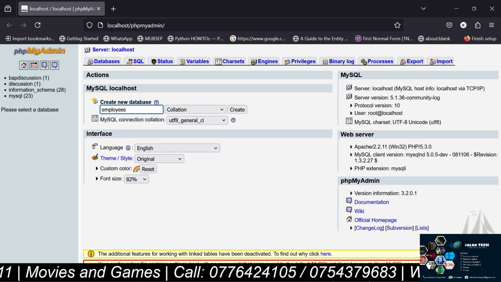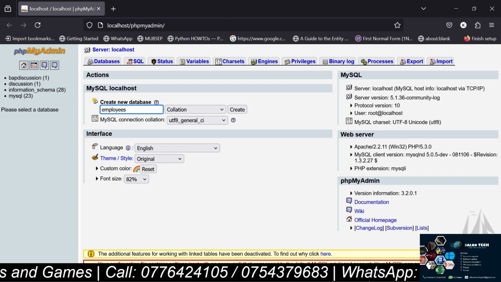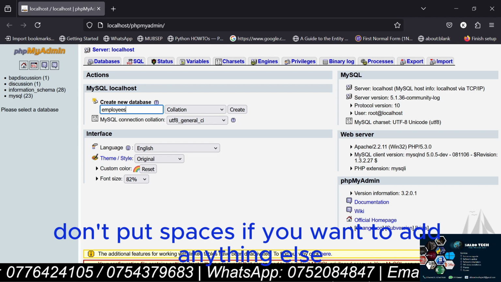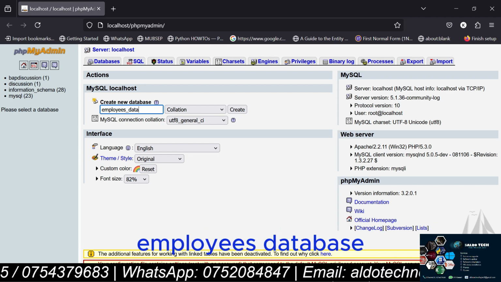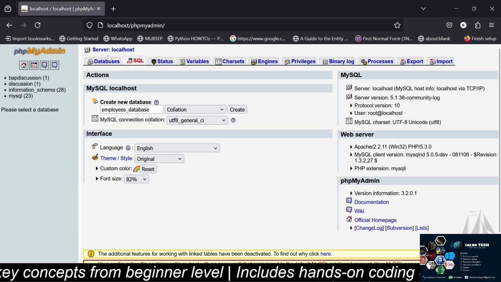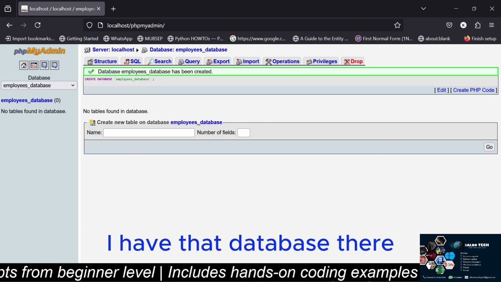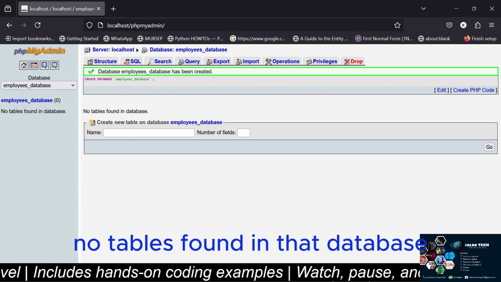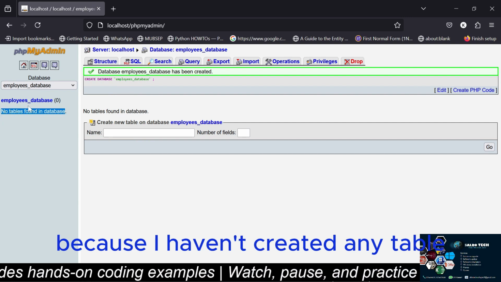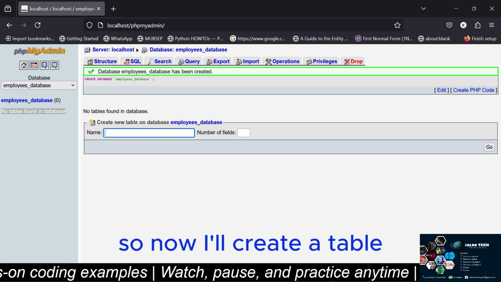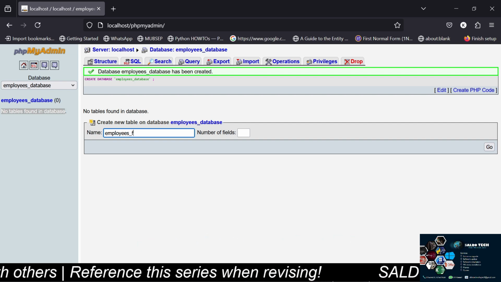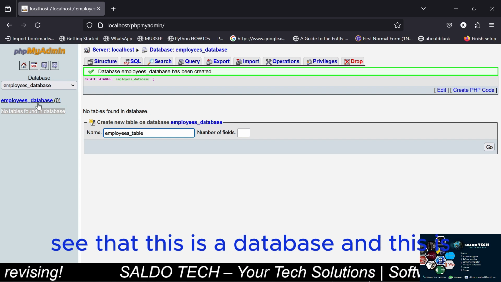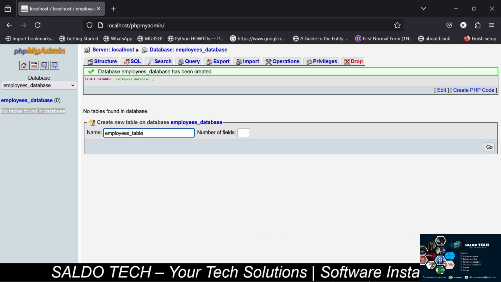Never put a space in either the database or the table. If you want to add anything else, put an underscore. If I click on create, I have that database there, and it says no table is found in the database because I haven't created any table. So now I'll create a table and call it employees table so that we can identify the difference between a database and a table.